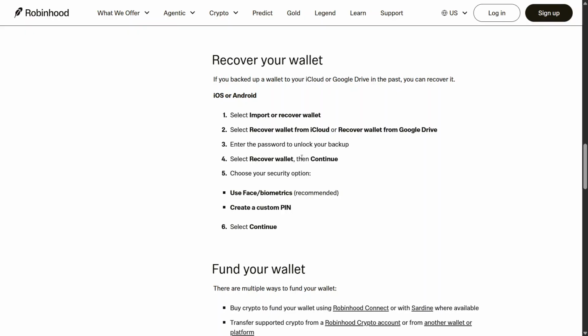Next, choose how you want to back up your wallet. You can back it up to iCloud, Google Drive, back it up manually, or choose to be reminded later. You can also enable notifications now, or skip this step and turn them on later. Once the setup is complete, tap Let's Go to access your wallet.